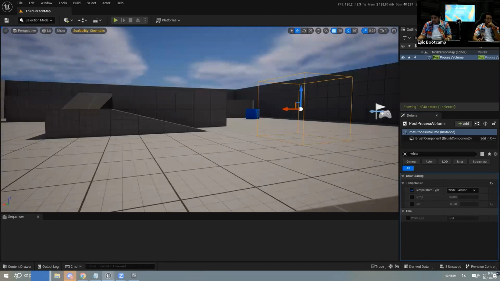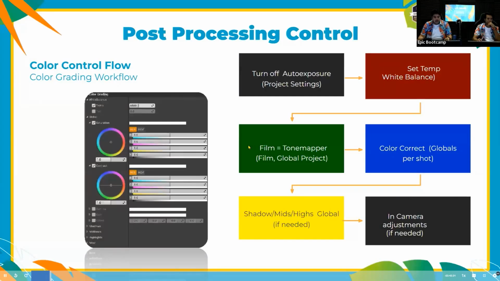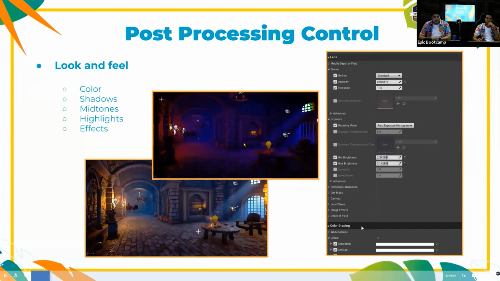So the next step is to play a little bit with the film, tone mapper, color correction, and then shadows, midtones, and highlights. Let's take a look at that.